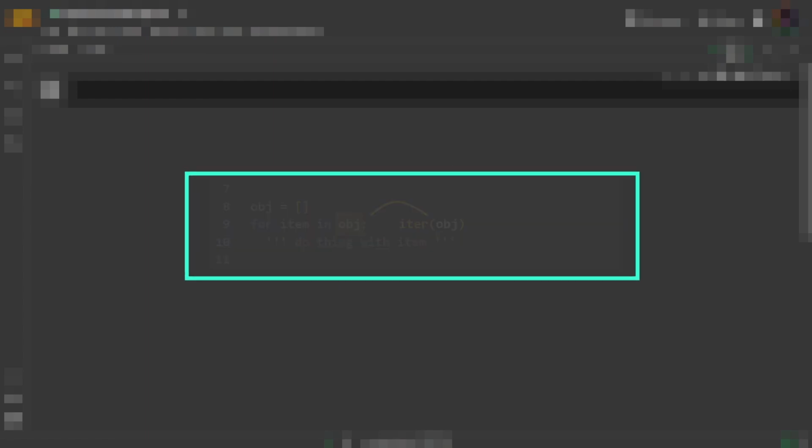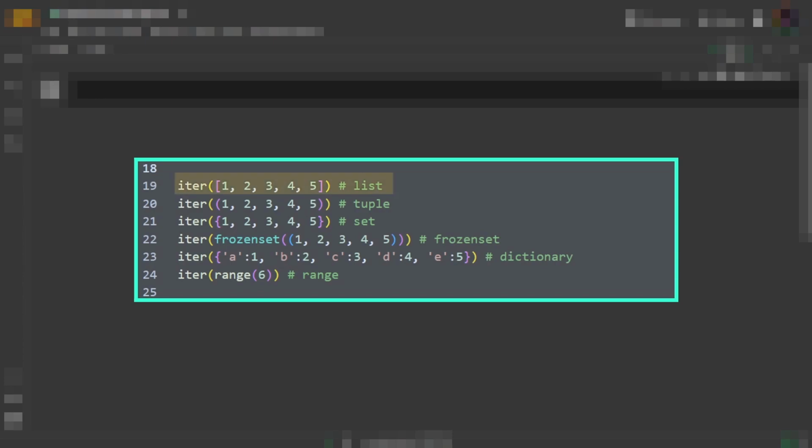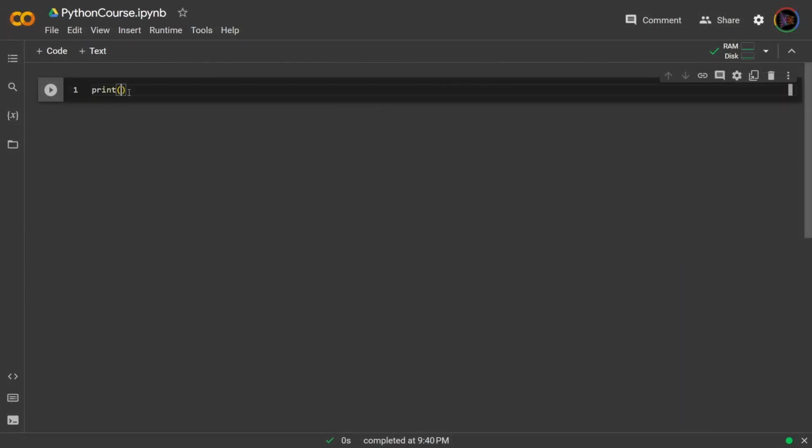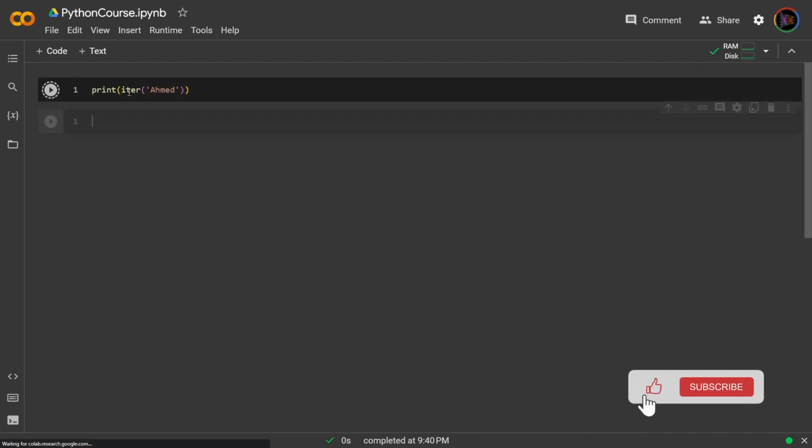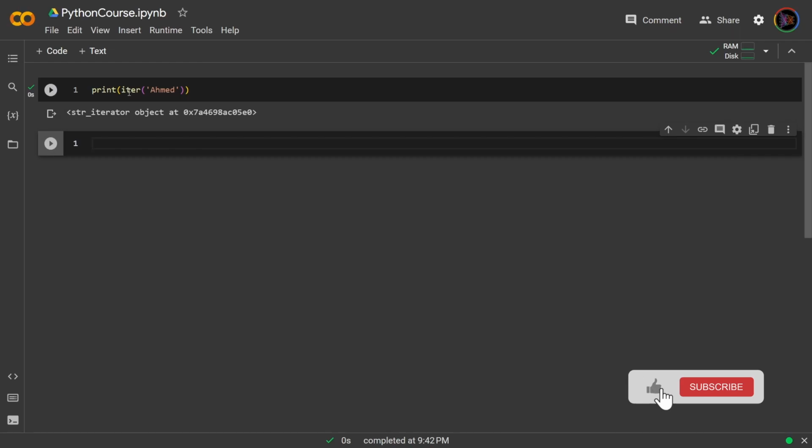For example, these are all object types that iter will work on: a list, a tuple, a set, a frozen set, a dictionary, and a range. The common theme here is that these all have a sequence type nature where you can iterate through them element by element. For this reason, iter can also work on, say, a string. So I can do print iter and then my name, a string. And the reason why this will work is because a string can also be broken into a sequence of its characters.